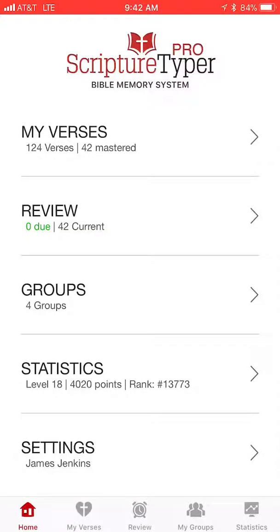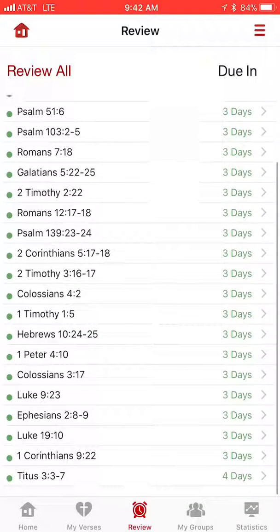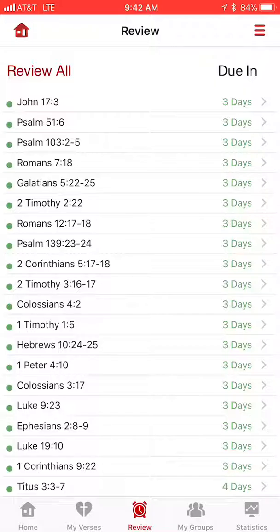Alright, so here we are on the front page of the ScriptureTyper app. The Pro features we'll get into here in just a second. When you first come into the app, this is the screen that you'll see: statistics, the groups that you're in, the review, which at this point none of them are due. You can see the schedule of all the verses that you have memorized, and over on the right hand side of the screen you'll see the amount of time between now and when they are due.